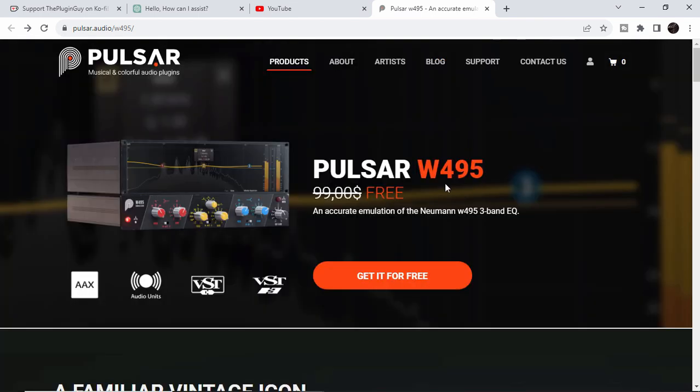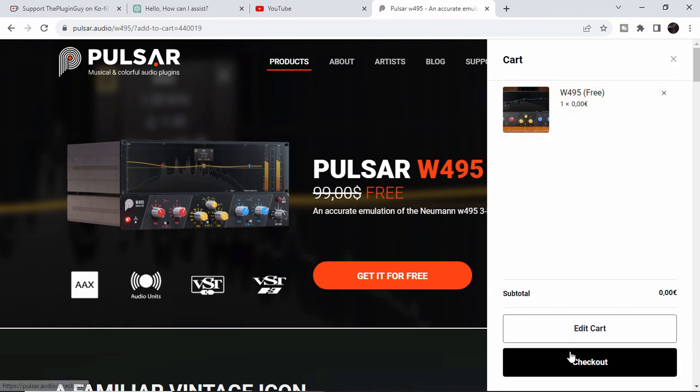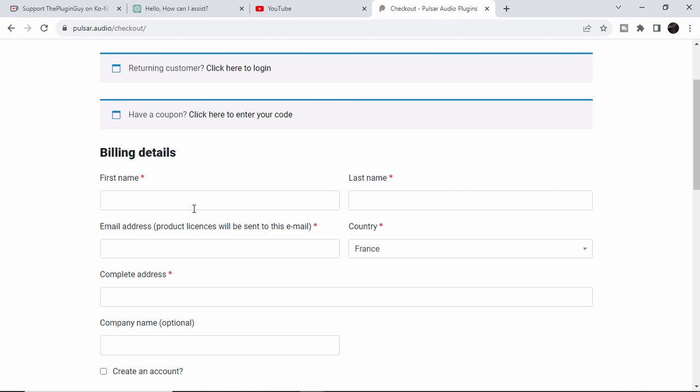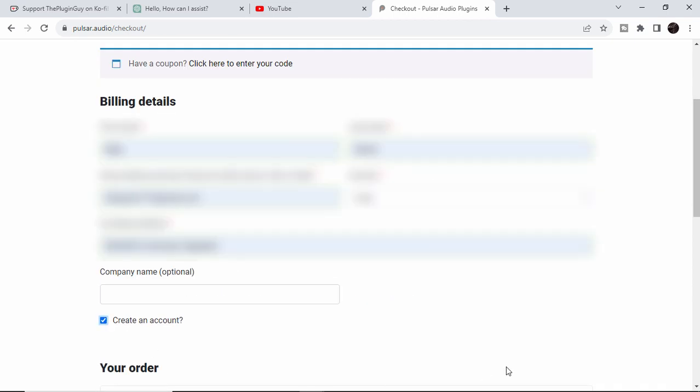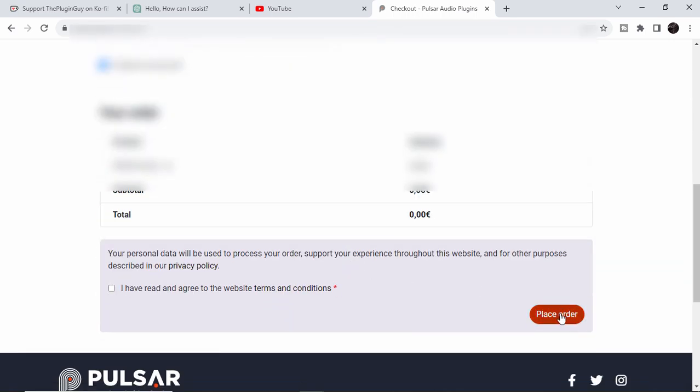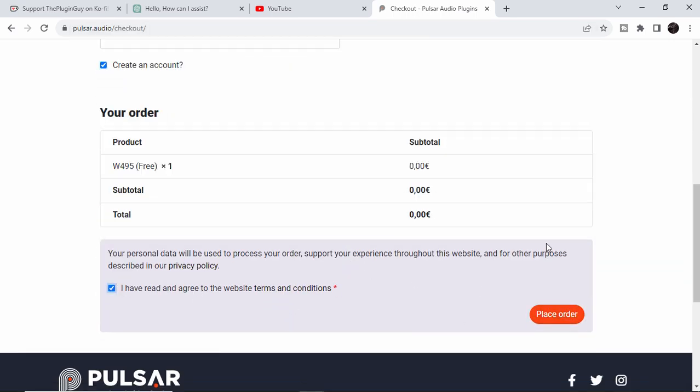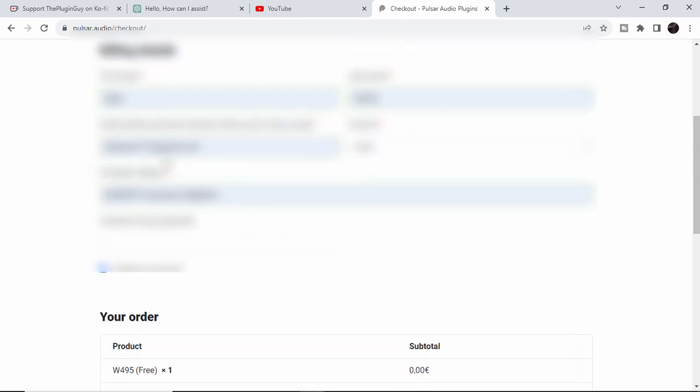Once you are on this page, go ahead and click "Get it for free", and it will add it to the cart. Okay, here we will click on this cart and go to checkout right here. We will fill up this address real quick. Once you've done that, make sure you check "create an account" and click on place an order. Make sure you have put the email address correctly.